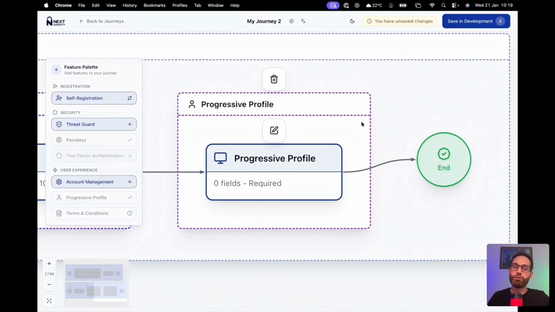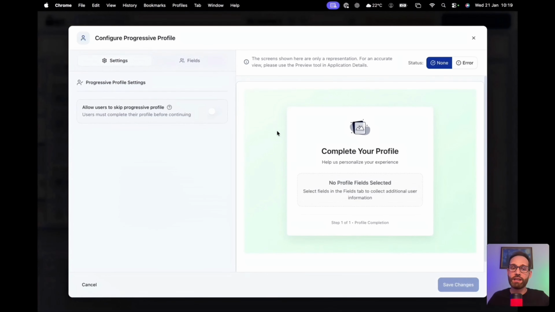Then what we have to do is configure the Progressive Profile step. We just need to click here to edit, and then we are going to have a couple of options. One of them is to define if users are going to be able to skip this step or if we want this to be mandatory. In our case, let's keep this mandatory.